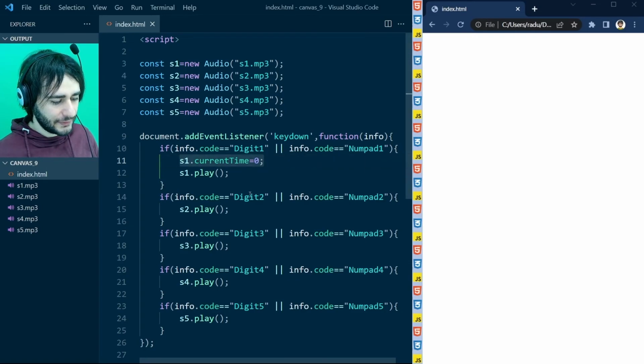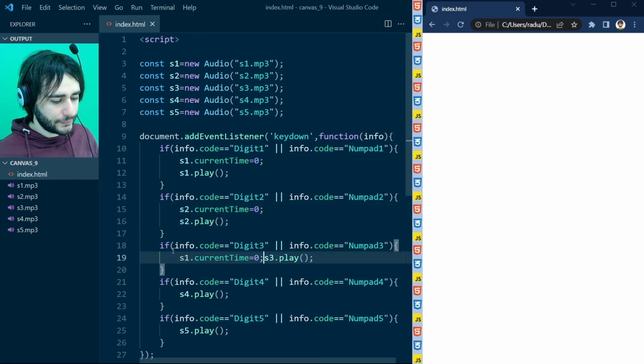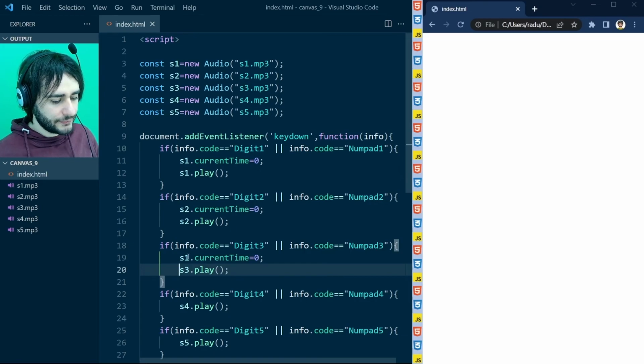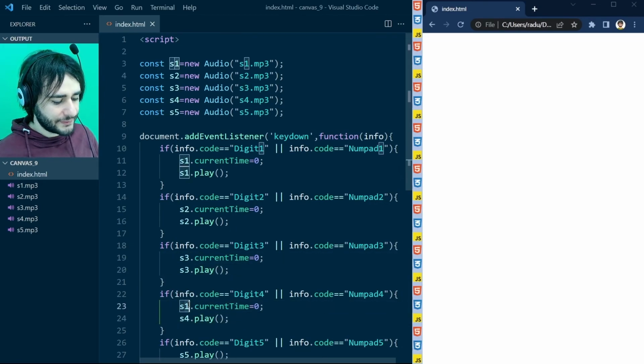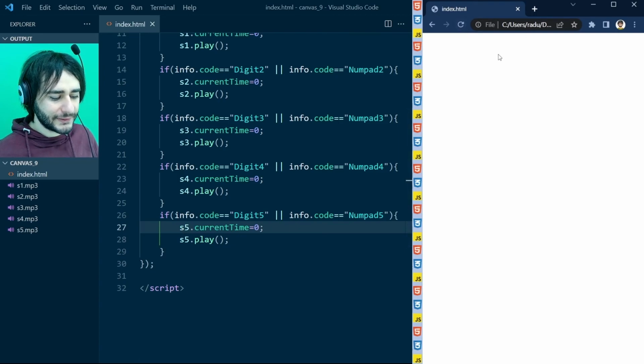So if you do this for all the other ones as well, for s2, for s3, for s4, and for s5, the behavior will be different. Let me refresh, and now 1. I'm pressing just 1, but many times. And now you can play the piano pretty much.